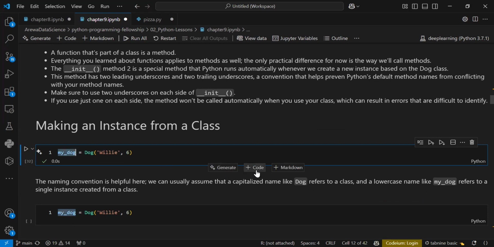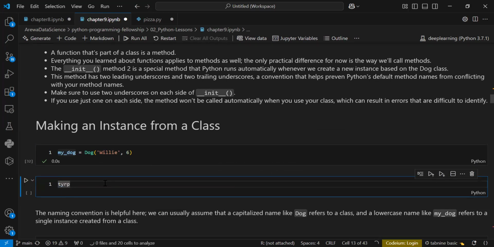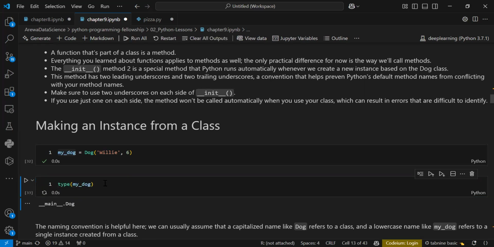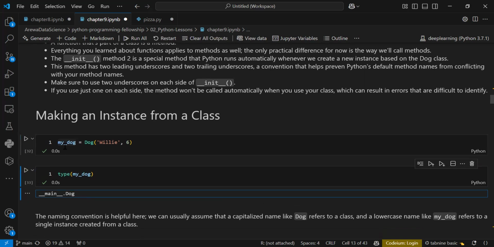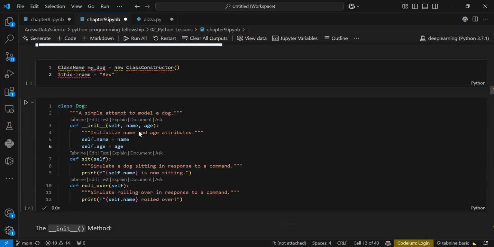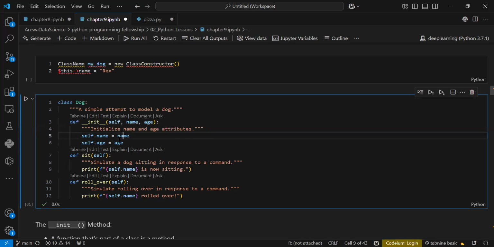So let me do something. Let me write type and put my dog. So look at what we have. You see this, which means this object is of class dog, and we can create my dog one, my dog two, my dog three. All of them will share these properties. They will have a name, they will have age, and they will have this function.